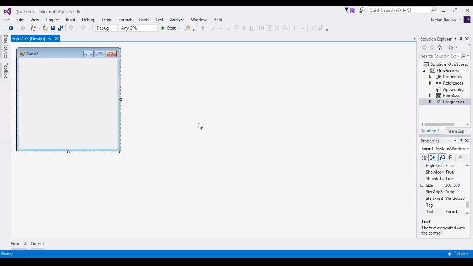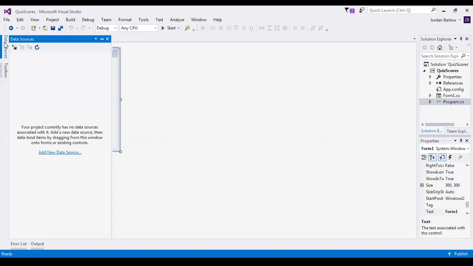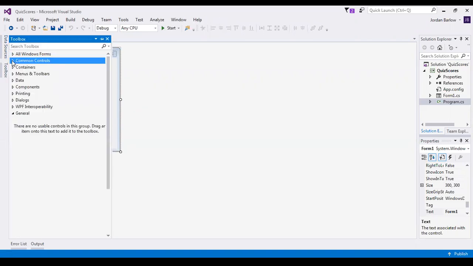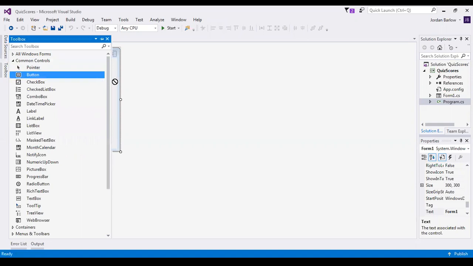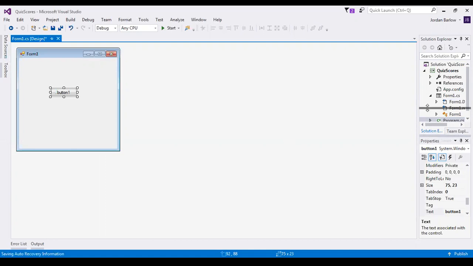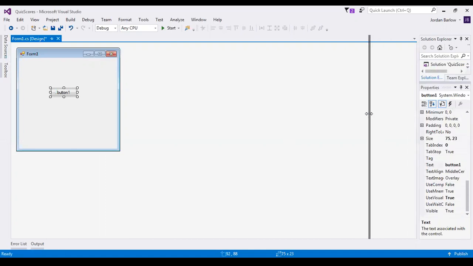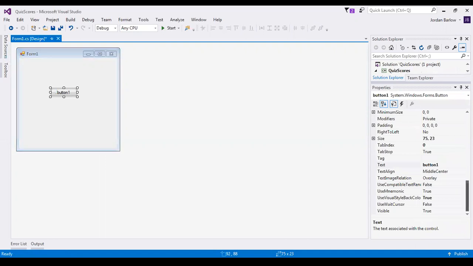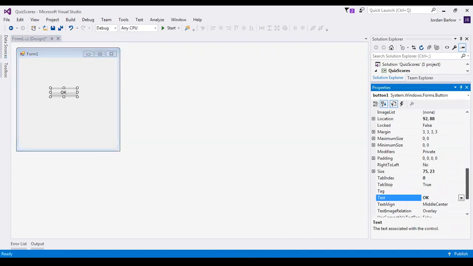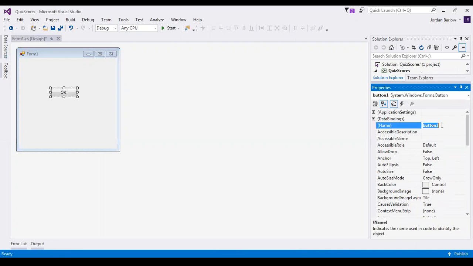All right. In our quiz scores application, let's add a button. I'm just going to have the text be OK and call it my OK button.